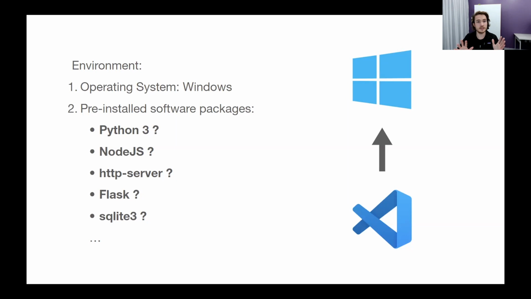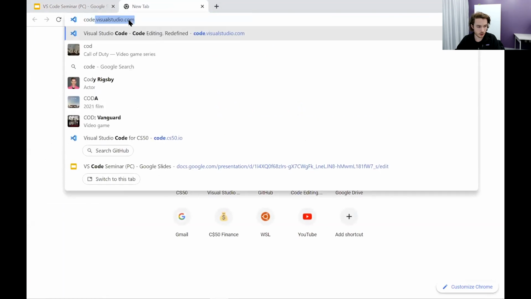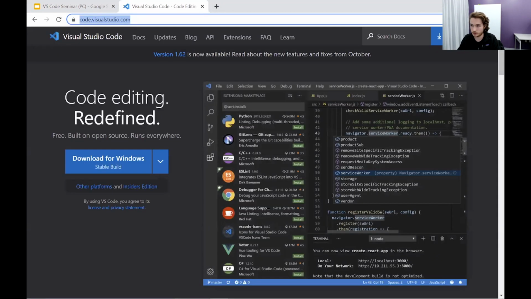So let's go ahead and begin, and we'll do that by just installing VS Code. VS Code is the place we're going to be writing our code and editing our software. I'll go ahead and X out of this slideshow here. To download Visual Studio Code, you want to go to this website called code.visualstudio.com. I'll put that in the chat just so you all can follow along.